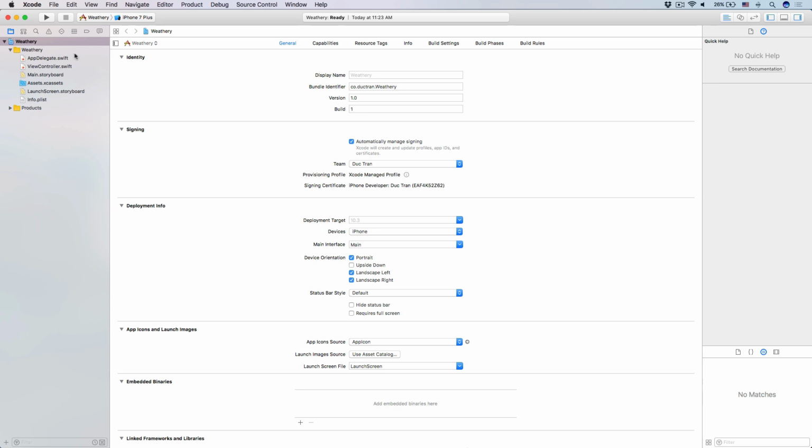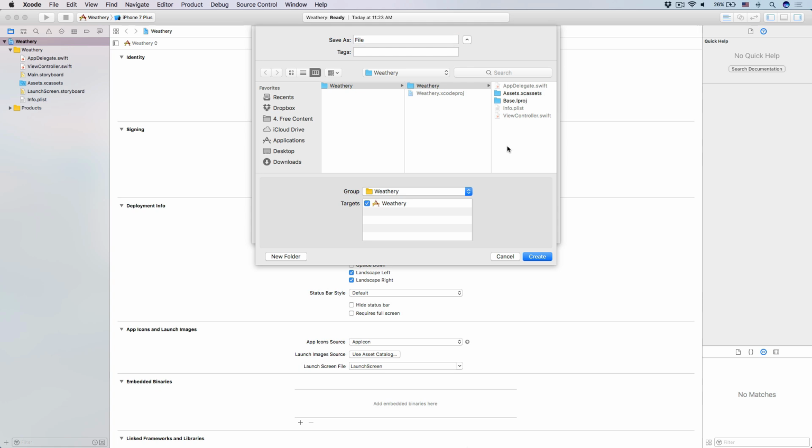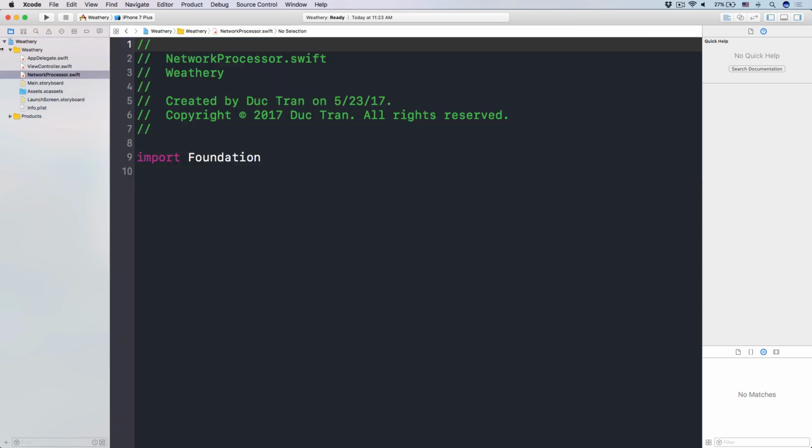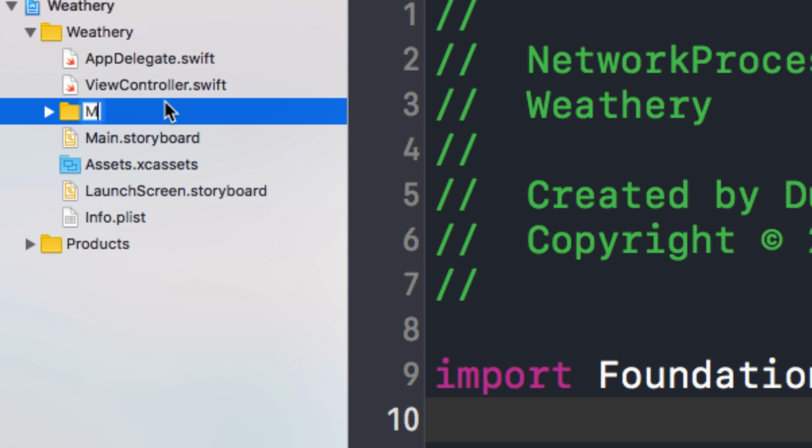So go ahead, let's create a new class over here. I'm going to create a new file, and let's use a Swift file. For this Swift file, let's name it NetworkProcessor, like this, and we create a new file. This is going to be a helper class that allows us, from just a single URL, the domain, to download any kind of data, any kind of JSON, any kind of thing on the internet, and then we will process those from our app. Cool? So let's go ahead and create a new group from this network processor, and let's call it our model.